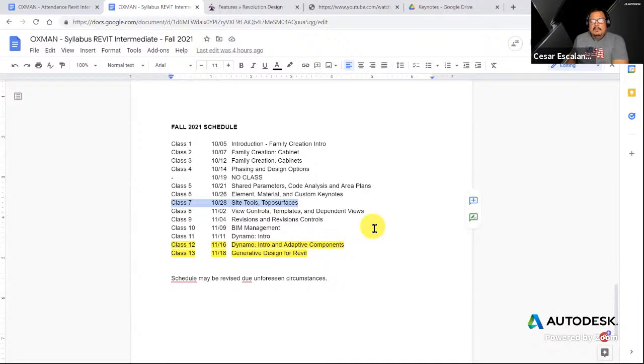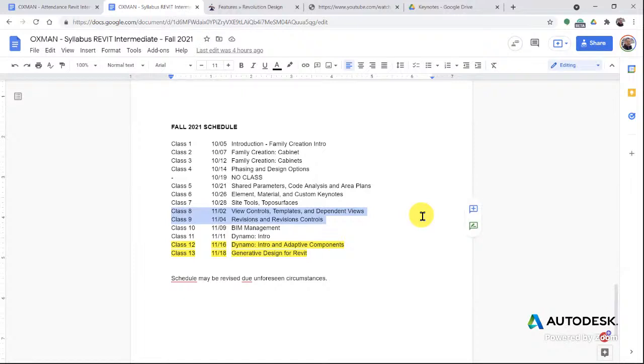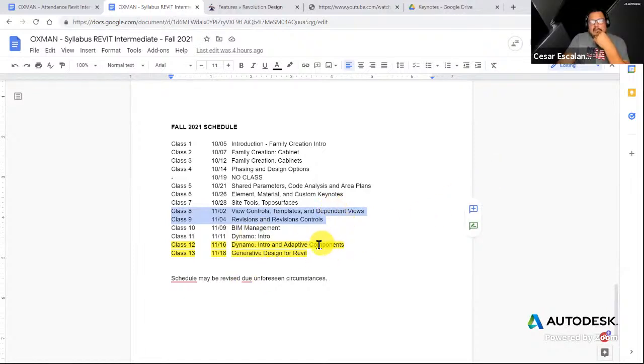But this ability to connect the project with a site is always a challenge for a lot of architects. I'll show you what can be done out of the box and suggest some tools that you can bring as add-ins for those who can afford it. All right, then next week it's about more documentation and strategies about view controls, templates, and revisions. And we are just at the halfway point of the course officially, so I hope you're learning something.